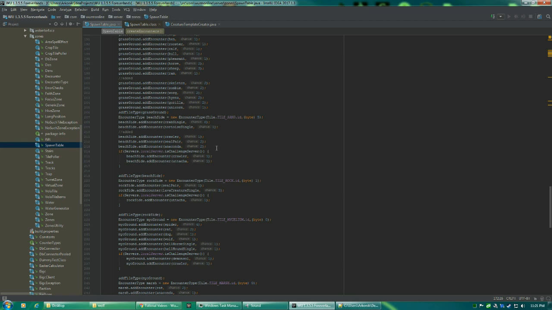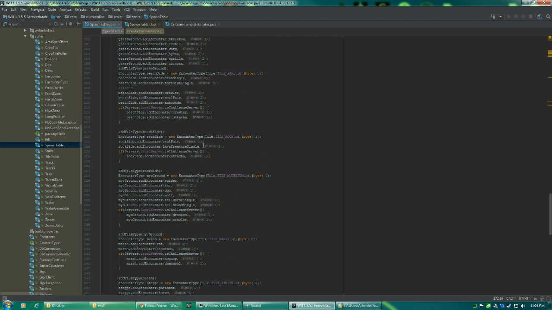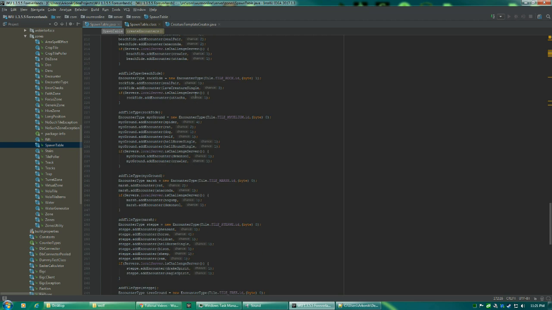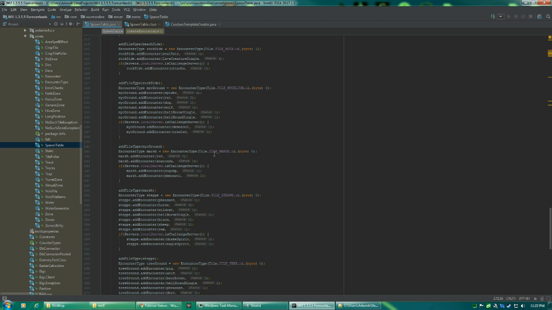Anacondas are spawning better because I not only have them on sand, I have them on other tiles. It looks like I actually put seal on the tile rock ID, also on those lava creatures up there. You can add them in different tiles and get those creatures that aren't spawning to spawn better. And if you don't see the tile type here, all you have to do is create it and make it.